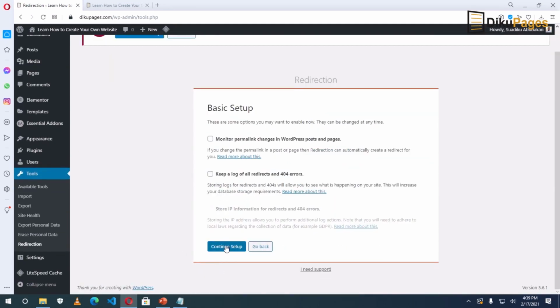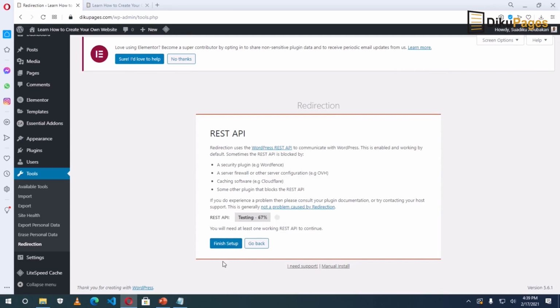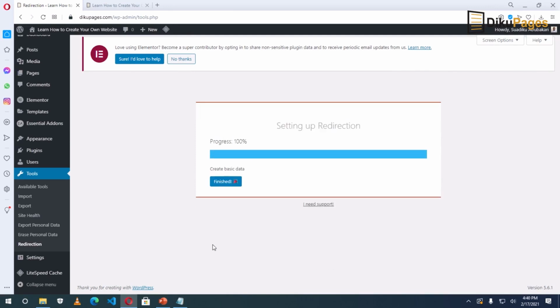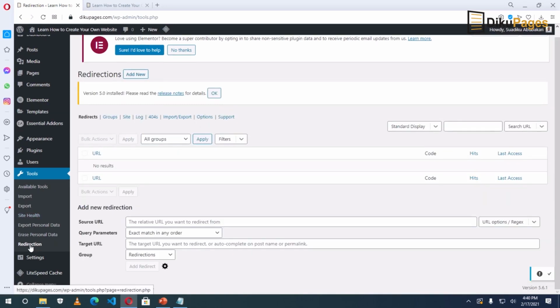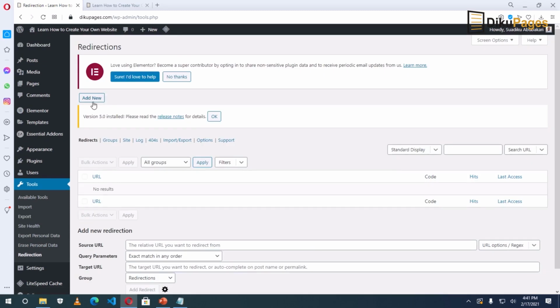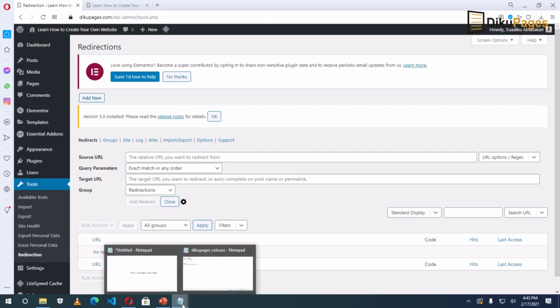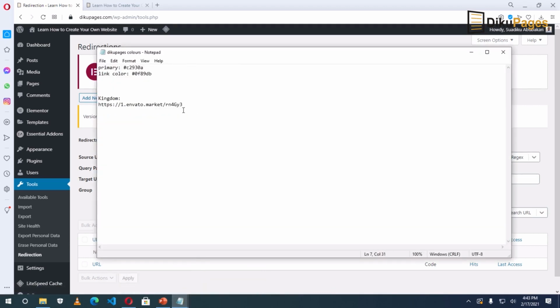Start setup, continue setup, finish. Now the setup is done, finished. So we can go back to redirection again, add new. Under source URL, we enter the link we want people to click on such that it will take them to our affiliate product. So I want to create a link to this product I've highlighted here.